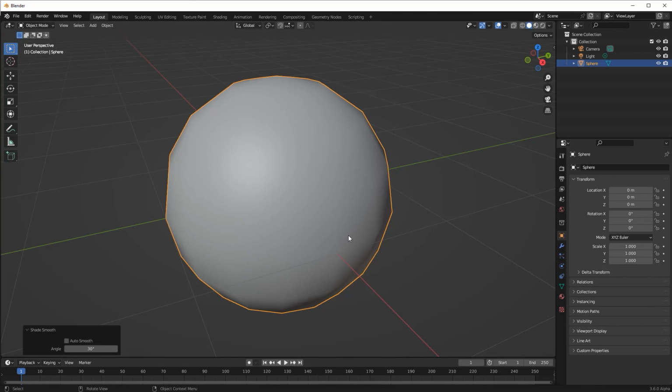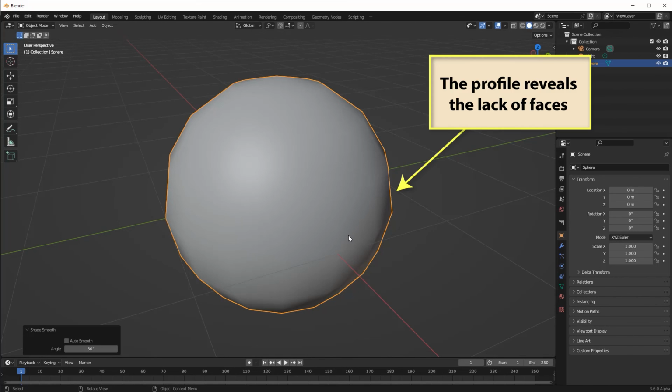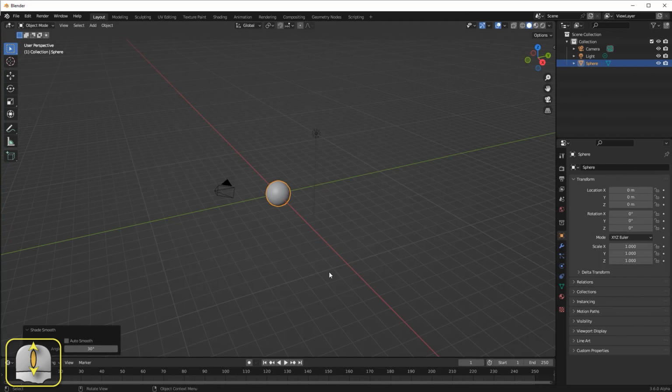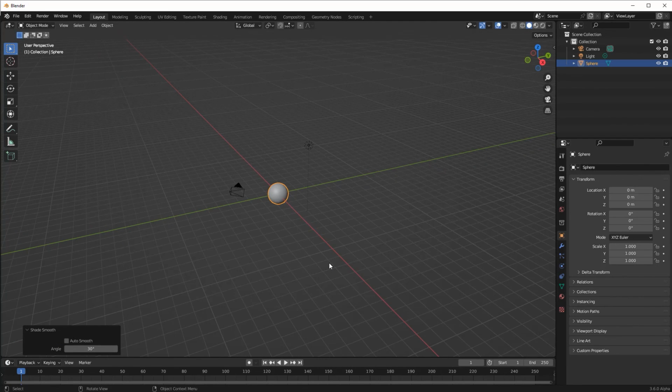In fact, the only thing that gives away the true number of faces on our sphere is the straight edges on its profile. But even this isn't a problem if the sphere is only to be viewed from a distance in the final render. Smooth shading does have its problems though.